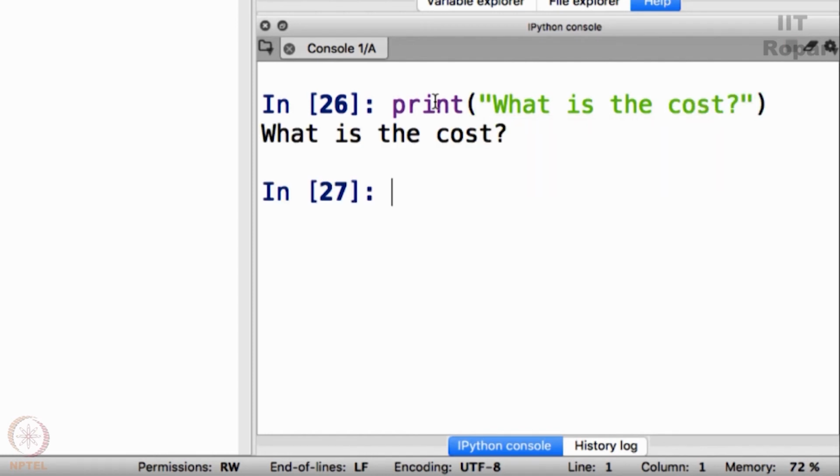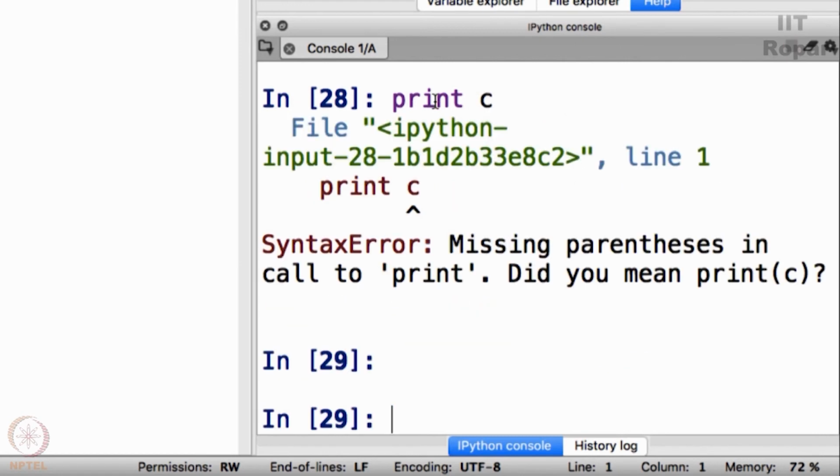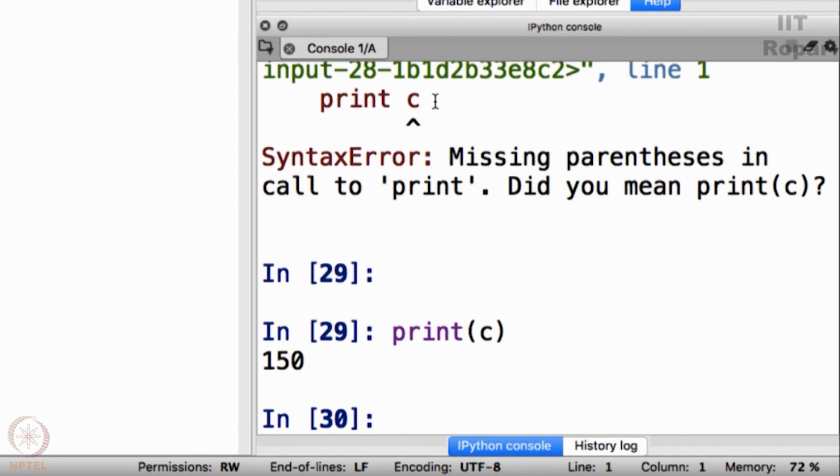And you enter something. What should that be? Cost, for C is cost. C equals input, I'll say what is the cost. This is how it is done, right? Bracket and a bracket like this, and it will wait for you to enter. When I press 150, it takes C as 150. See, print C. I'm sorry, print within bracket C gives you 150.